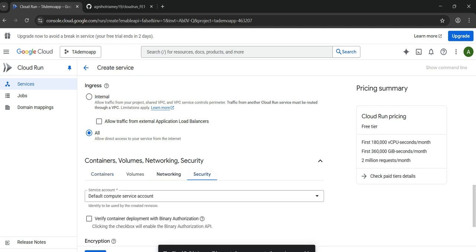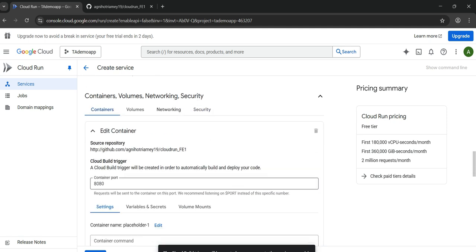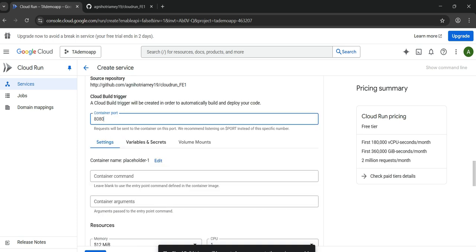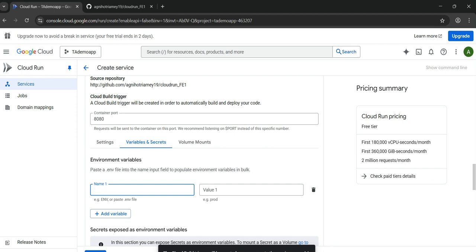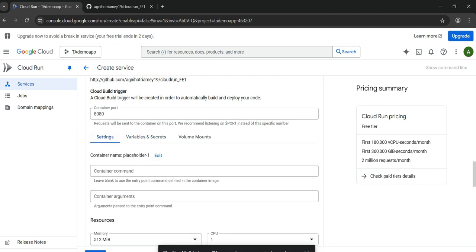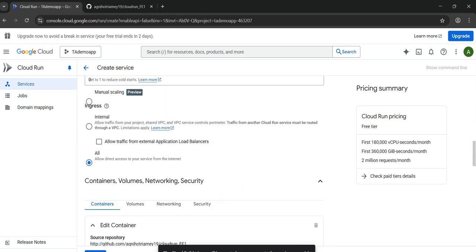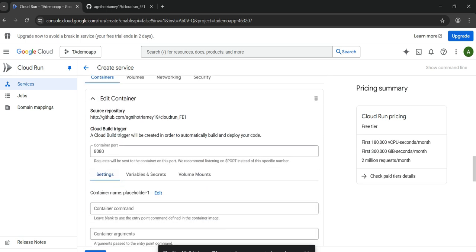But currently I'll keep everything as default, and in the container you can select the port. So in our Docker file we expose our app on 8080, but if you want to change it, you can update the port number, for example to 3000. Then the variables, if you have any variables, you can map those by clicking add variables, and in this way you can add them. But currently I have not mapped any variables, so I will keep the default settings.